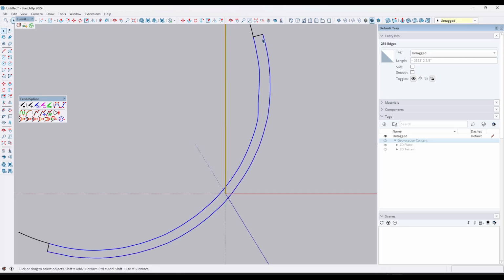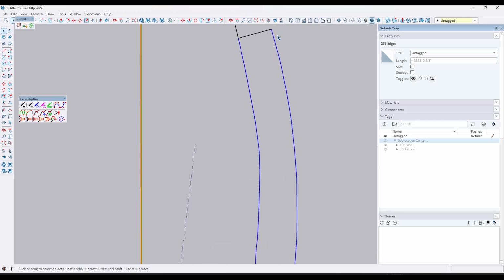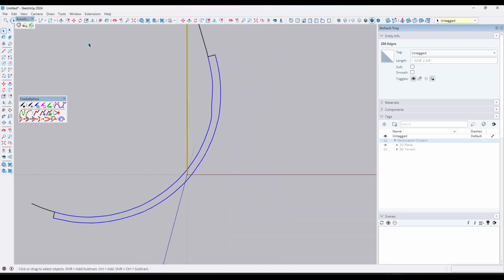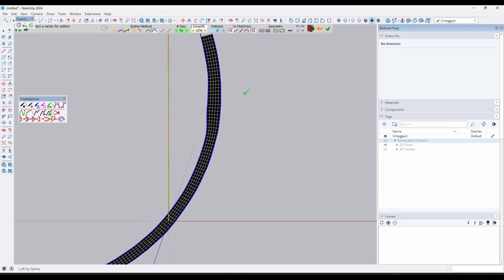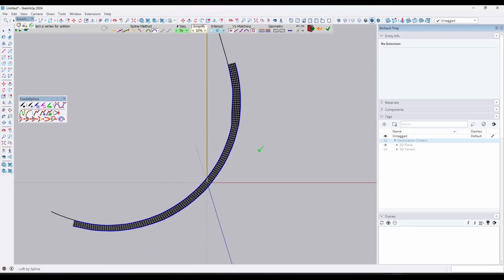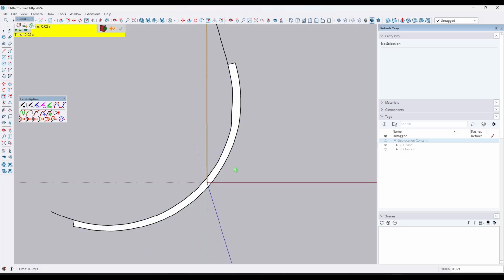Well, that means when I run Curve Aloft to create a surface, this has the same topology in here and everything is gonna come across nice and smooth. So look how smooth that geometry is in here versus the geometry I created before.